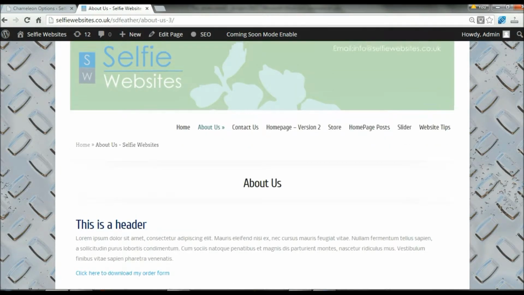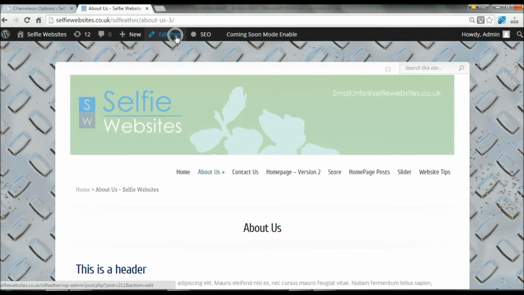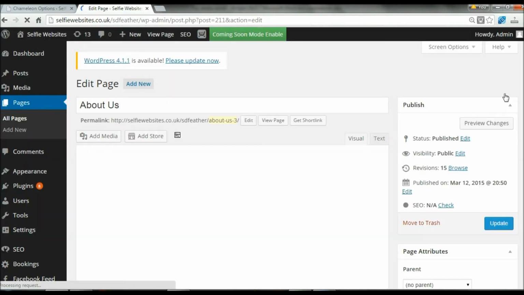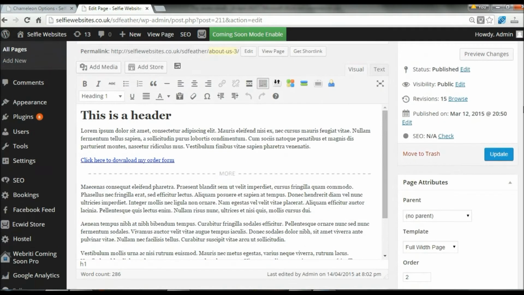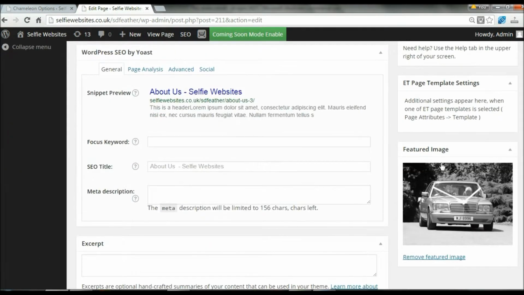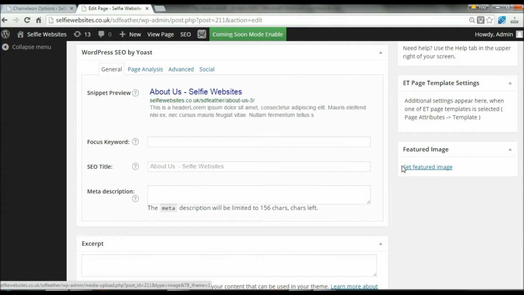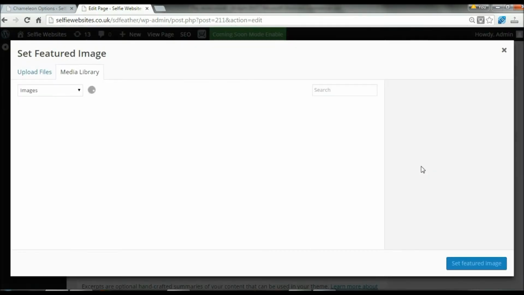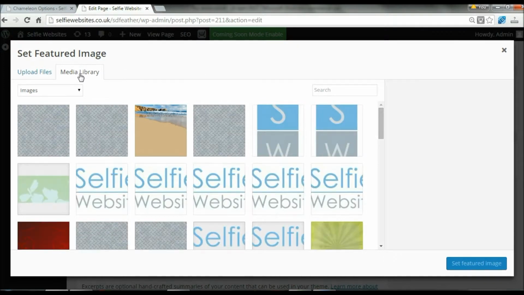So here we are at a page, and let's go to the Edit Page screen. From the Page Editor screen, if we scroll down, on the right hand side there's a section which allows you to add a featured image. If you've already got an image, it'll be showing there. Let's remove that so I can show you how to add one. If you don't have a featured image, you have a link that says Set Featured Image, so let's click that link. You can then choose from your media library.